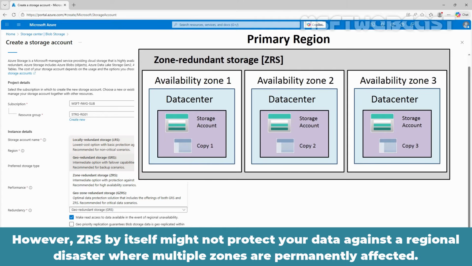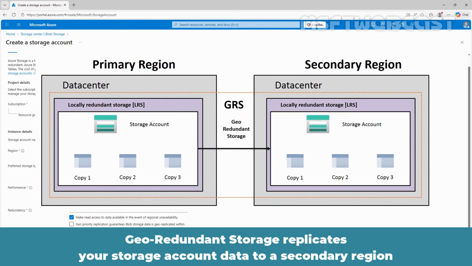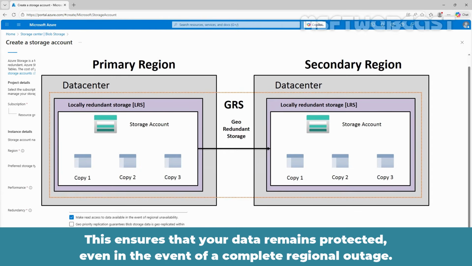However, ZRS by itself might not protect your data against a regional disaster where multiple zones are permanently affected. If you need high durability for SMB file shares, Geo-Redundant Storage replicates your storage account data to a secondary region, hundreds of miles from the primary region. This ensures that your data remains protected even in the event of a complete regional outage.